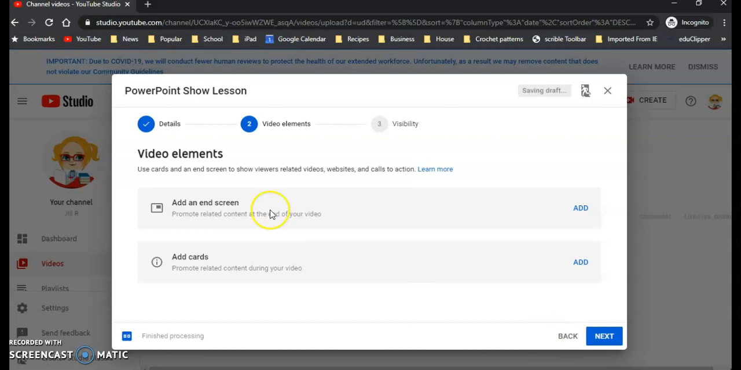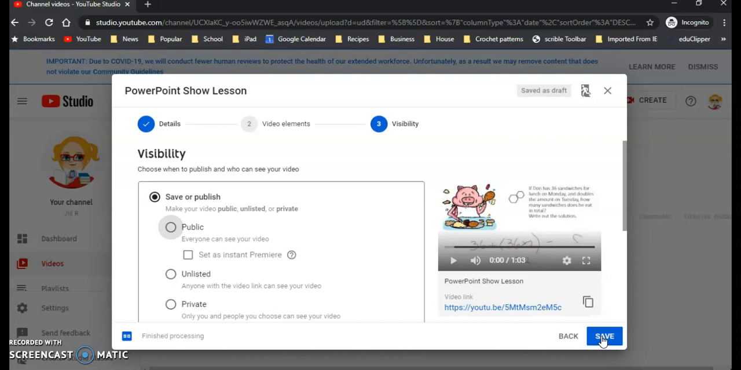You don't have to do anything on this video element screen. We can leave this. We click Next. So here's the area where you can decide how you want to make this available. If you want this to be available to the public, which means anybody who puts in a keyword that matches something in the title of your video, it might show up. If you don't want this to be searchable, meaning you just want this video for your students and you don't want anybody else who uses YouTube to be able to find it, what I would suggest is that you choose Unlisted. And unlisted means anyone with the video link can see your video.